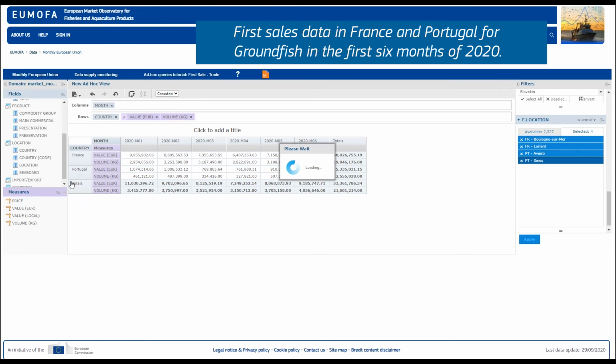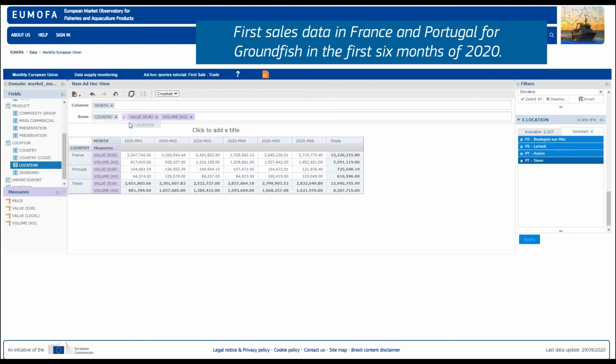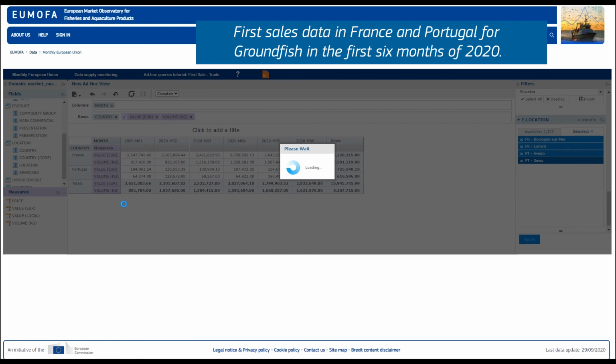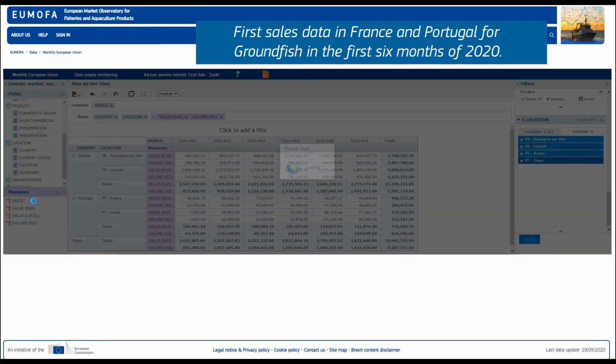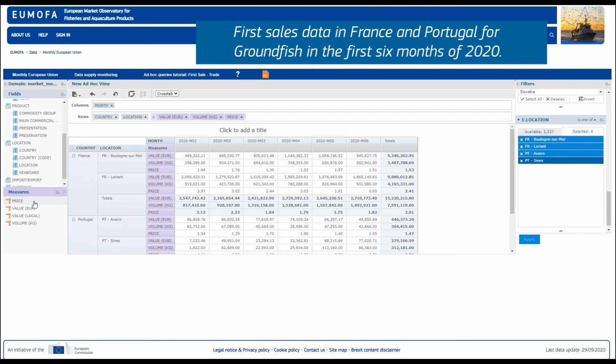To display the data in the table, under Fields, click on Location and drag it to rows between the country and value items. You can also add the price at which the groundfish have been sold. In the Measures area, right-click on Price and select Add to Rows. You can now see the value, volume, and price of all groundfish species sold in the selected first sale markets in France and Portugal.